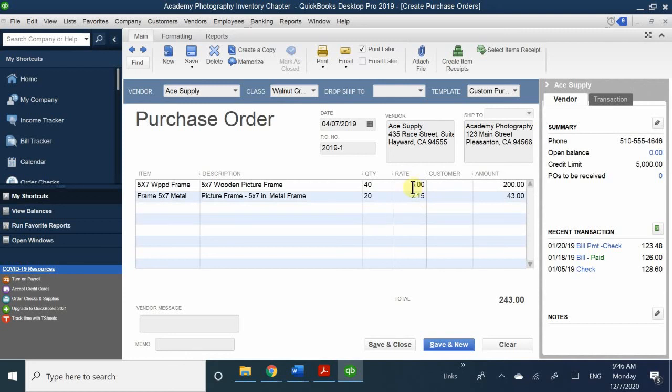Okay, so it's not that you have to set it or anything. You can always change it. And what's going to happen is it's going to automatically calculate it right here in your amounts. So what you're going to do is you're going to verify that you're going to be receiving 40 wooden frames as well as 20 metal frames. You want to send a message to your vendor.